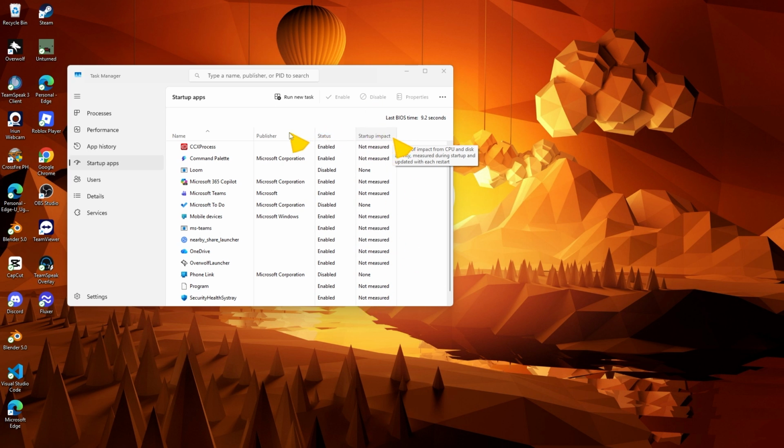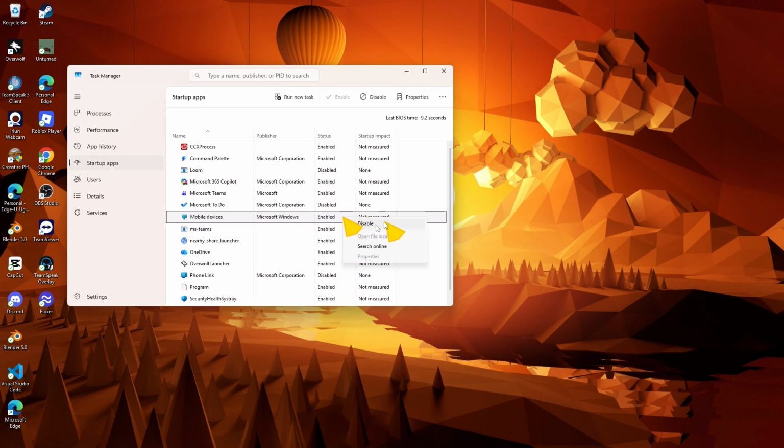Right-click the app you want to disable, then click Disable. Repeat the process for other unnecessary apps. Now close the Task Manager.